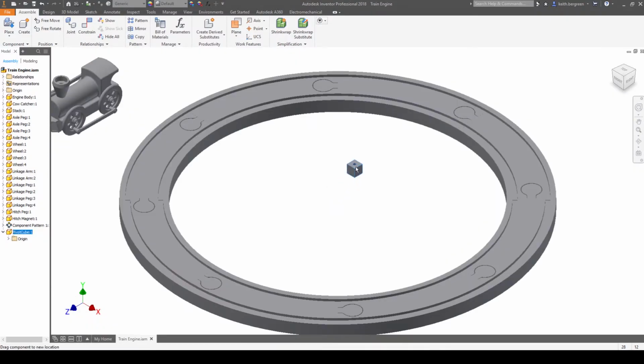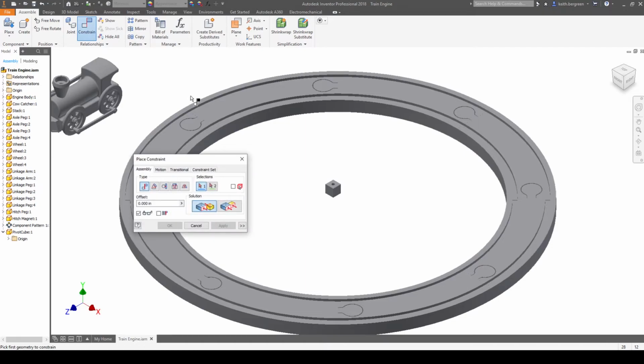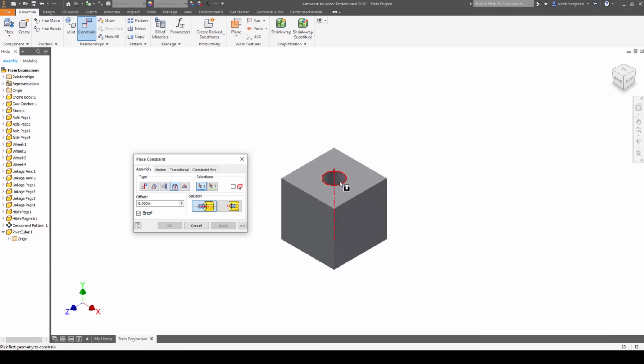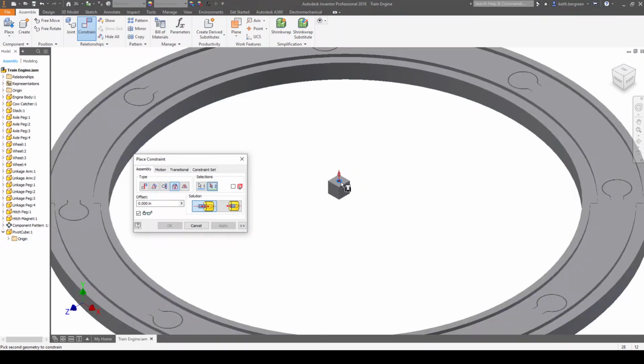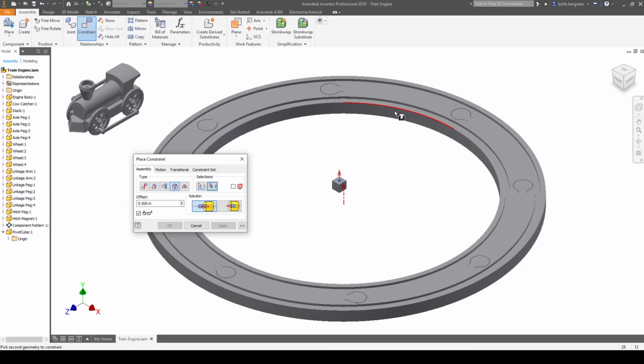What we want to do now is tell our cube to be exactly in the center of this so that we can't move it like we are able to right now. So we're going to go to Constraint and then Insert. And then I'm going to click the hole that we made in our pivot cube first. All right, and then we're going to click the circular track. So I'm going to click on the top part of the circular track. All right, and that will insert the cube in the track.